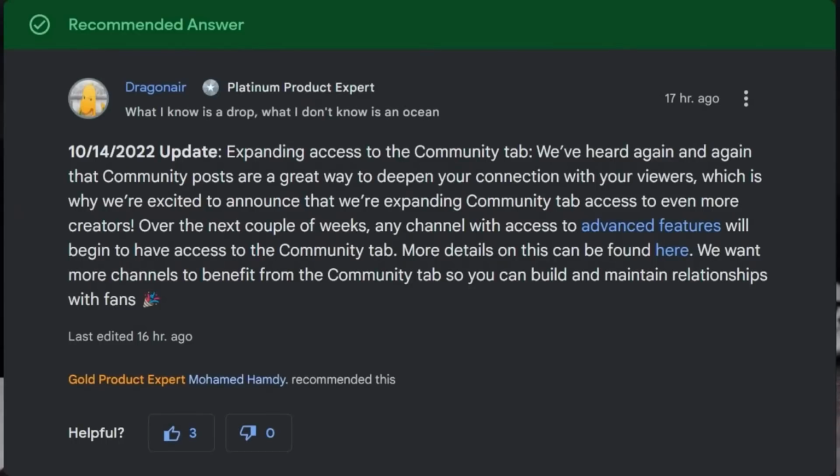And it says, we want more channels to benefit from the community tab so that you can build and maintain relationships with your fans. Now, with this, one thing that I do want to highlight is just the language being used here, right? So the very first thing is that it's a community tab, right? And one of the things that he mentioned in his post was to deepen those relationships with your fans or the people that are interacting with your content.